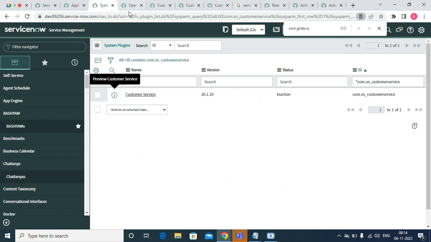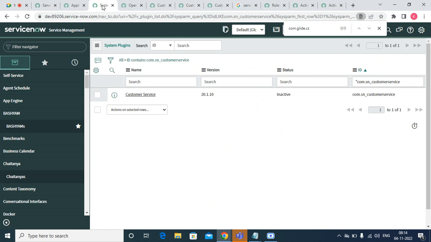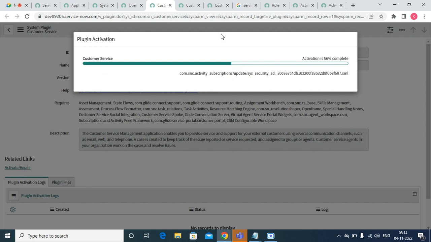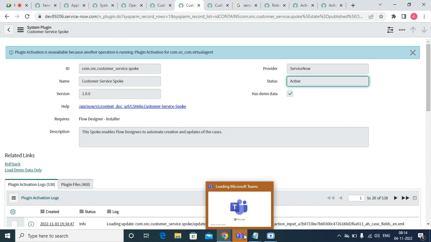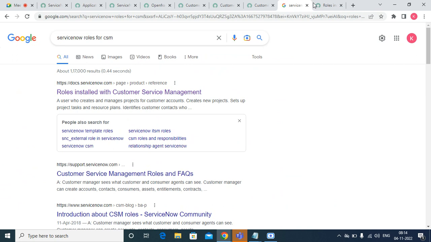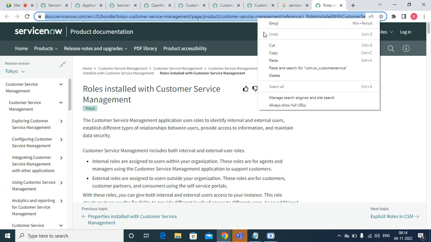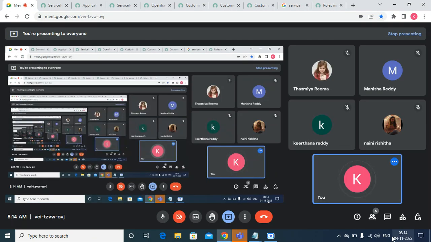Now let me check whether they are still installed. I'm just going to reload. The system is stuck, I think it is still loading. So this is the basic thing when you deal with CSM. The interviewer may ask about roles. I'm just sending you the roles in the chat window, so kindly please read all these roles.